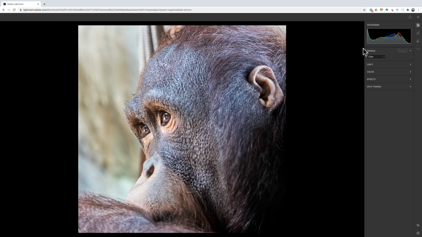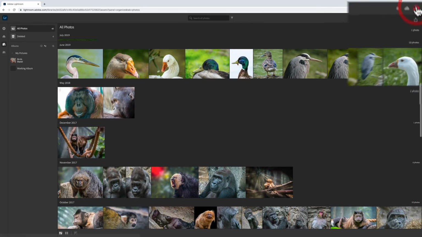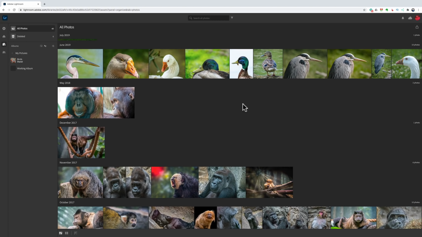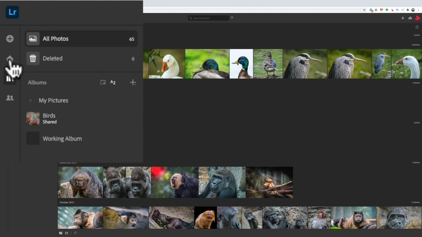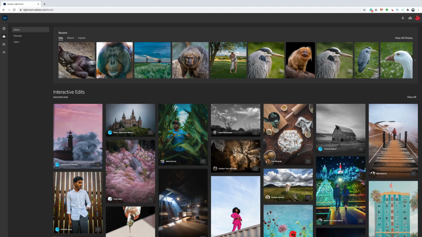Now to get to it, I'm going to just X out of the edit panel by clicking on this little X over here, and I'm in the album view of the web version of Lightroom. And what I want to do is click on the little home button over here in the left-hand corner, and there you could see my images are at the top. Then you have interactive edits.